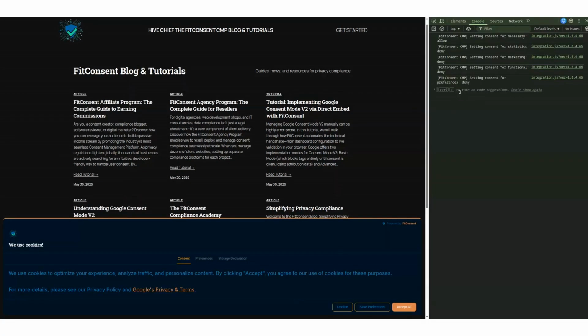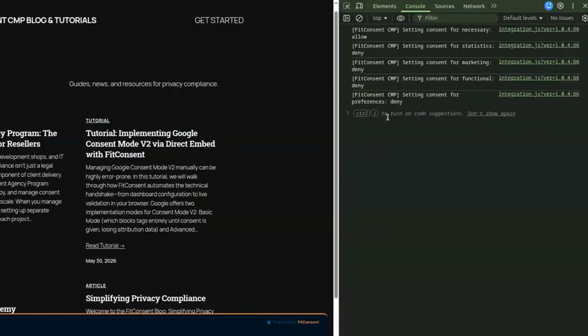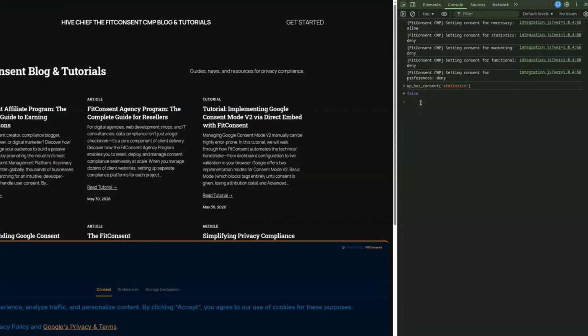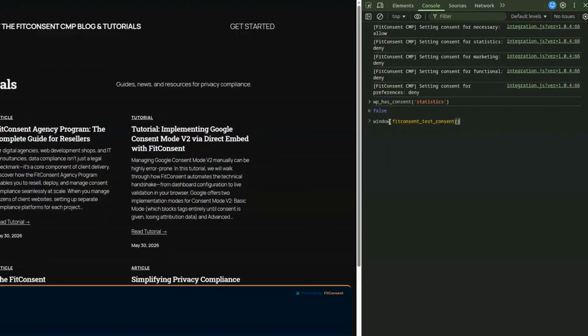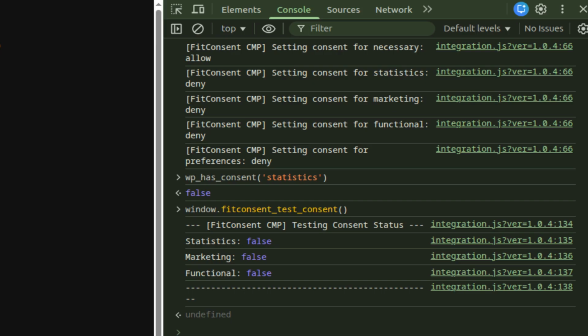Before anyone even interacts with the consent banner, we check the WP Consent API directly. We call the wp_has_consent function for statistics, and it returns false. Google Analytics is blocked, so no statistical data is collected until the user gives consent. We also run window.fitconsent.testConsent, which is FitConsent's built-in diagnostic command. This queries all consent categories at once and outputs a complete status report. Statistics, false. Marketing, false. Functional, false. Every category defaults to denied.